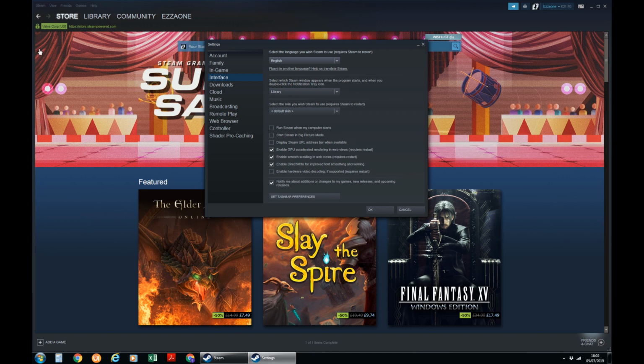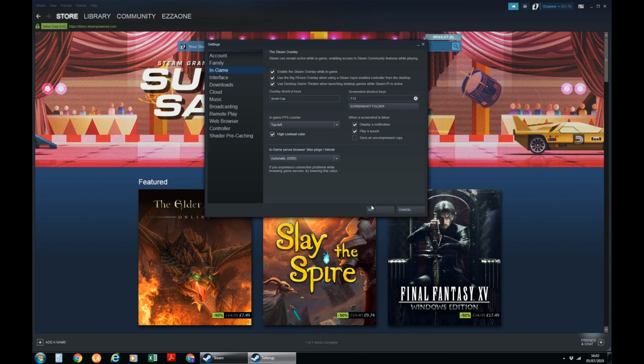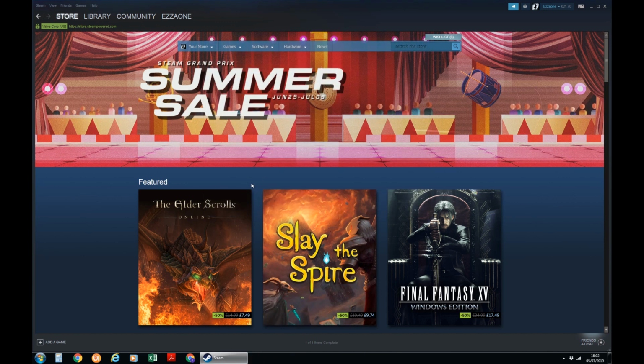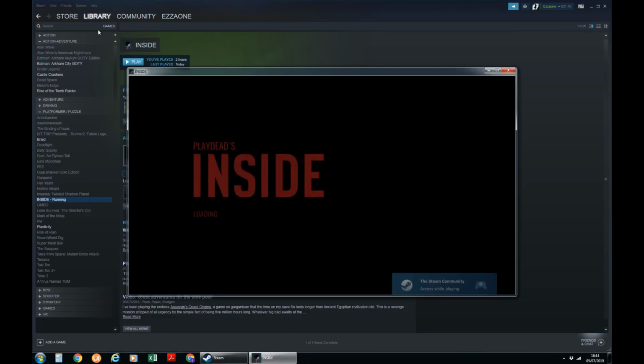So head to Steam, settings, go across to in-game, and here's where you're going to select your FPS counter. You can put the counter in any of those four positions. I quite like it in the top left, and I also like the high contrast color so it really stands out. Select OK. So these are the default settings, and as you'll see, when we launch the game, and bear in mind I have got the controller switched on, you will see that actually the FPS counter still does not work.